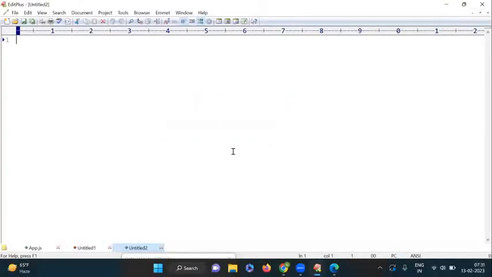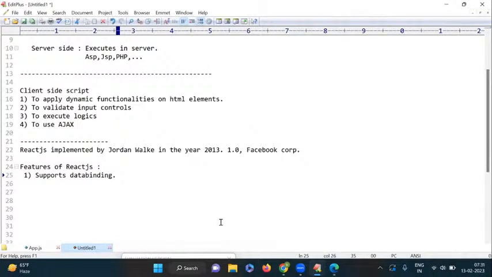It is very important. It reduces the hectic work for the programmer because it provides very flexible functionality. I will explain how to work with data binding later. So React supports data binding.